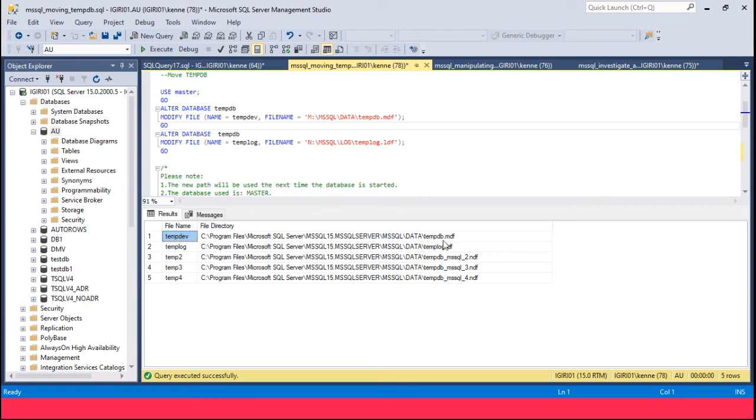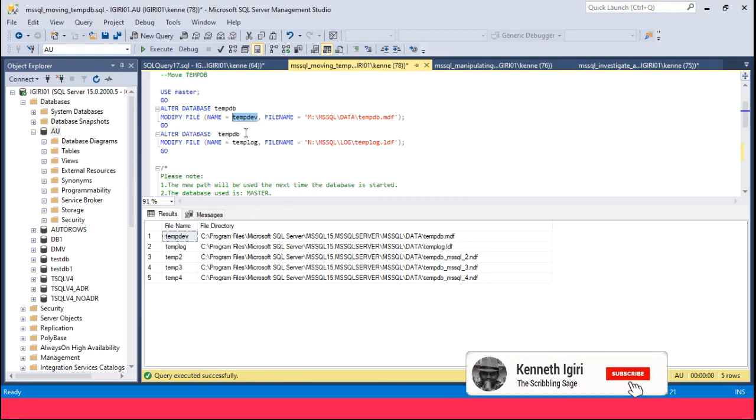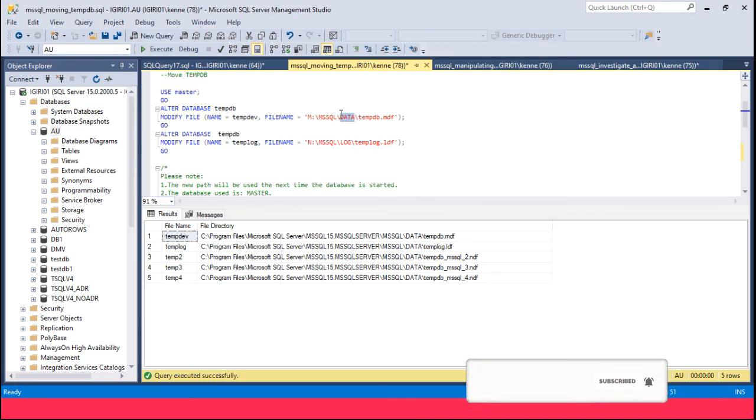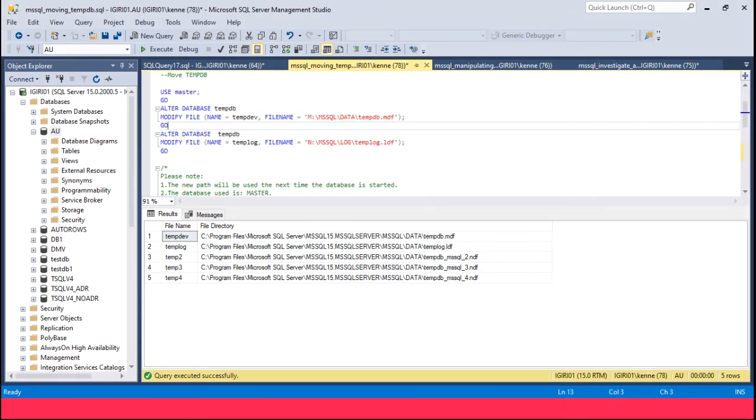There's the physical file name, which is what you see at the operating system level. You can notice that they can be different, but ideally you should have them the same so you don't create confusion for yourself. Now, in the syntax of this statement, the name you are referring to here is the logical file name, and the file name is the physical file name. So we want to say: move this file, which we identify by its logical file name, to a new physical location.